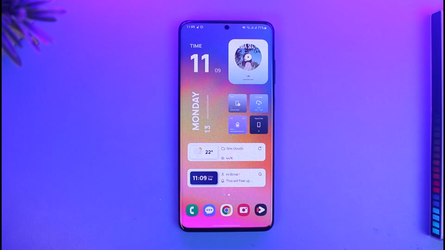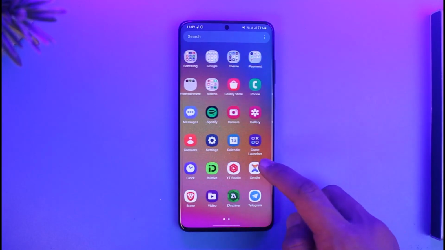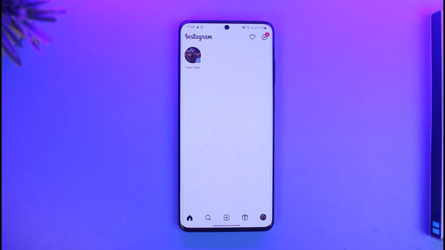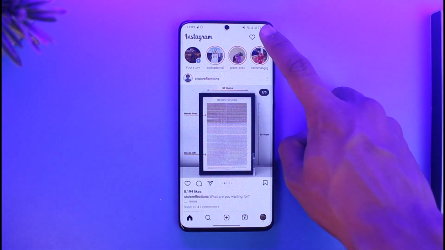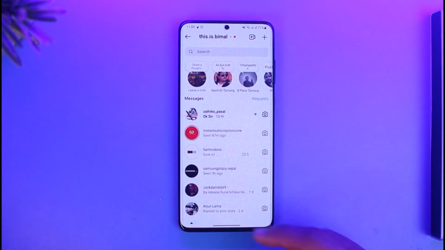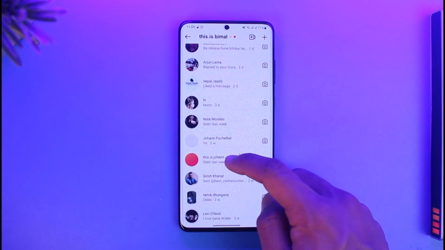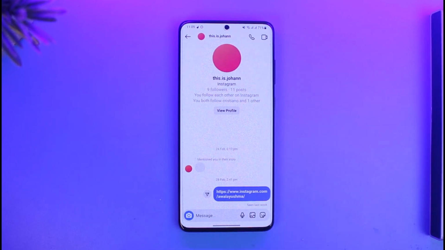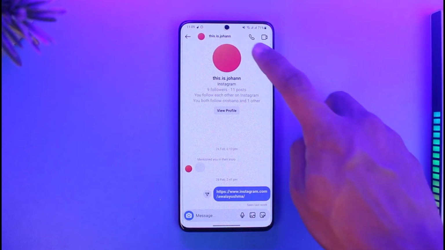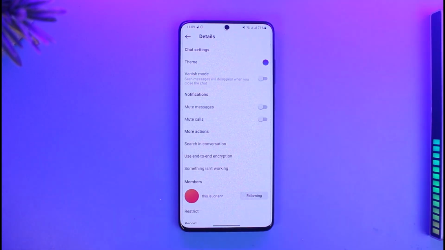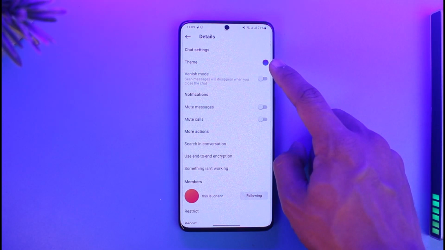In order to change our chat theme on the DM space on Instagram, just open up Instagram and then go to the DM space by tapping the messaging icon from the top right, and then go to the specific chat on which you want to actually change the theme. So let's say this is the one, and all I have to do is just tap on the profile name at the top, and then I'll come to the chat details page, where at the very top you can see the option called theme, right?